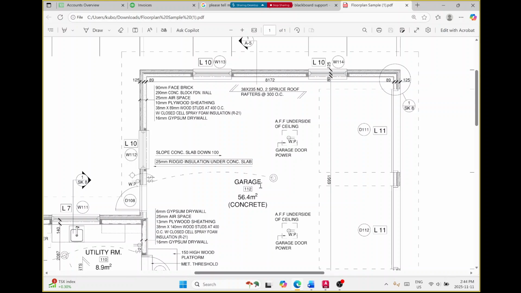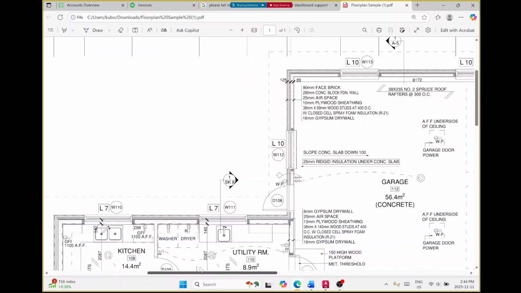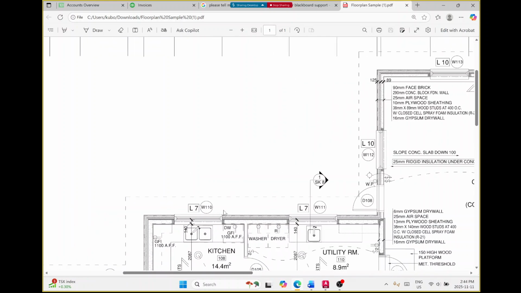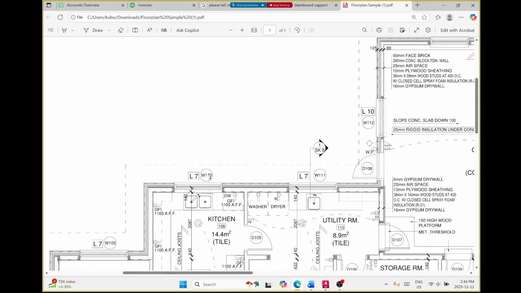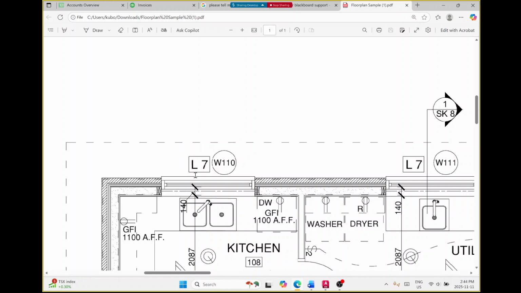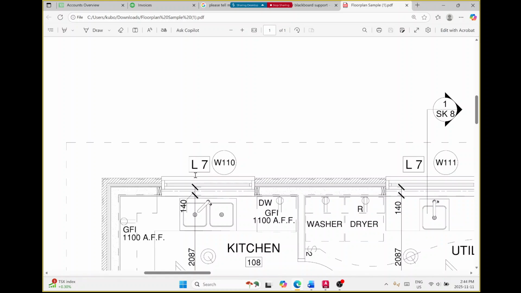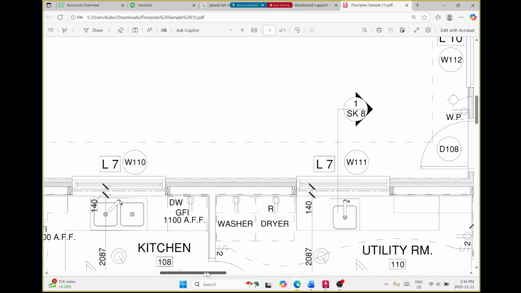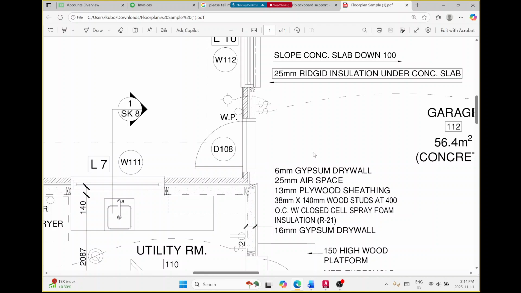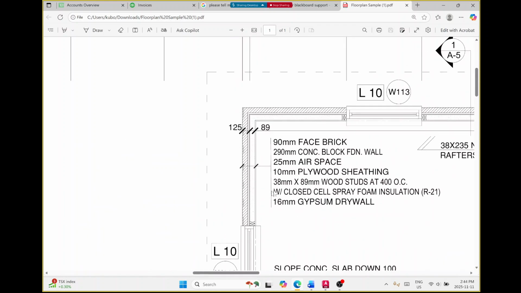So that's the idea. With that in mind, I think a good place to start would be with the windows. They have two labels for the windows. One is in a rectangle. It says L7, and that stands for lintel 7. You'll see that this repeats on some windows. This window has an L7, this next one has an L7, and that has an L10, so it's a different size window.